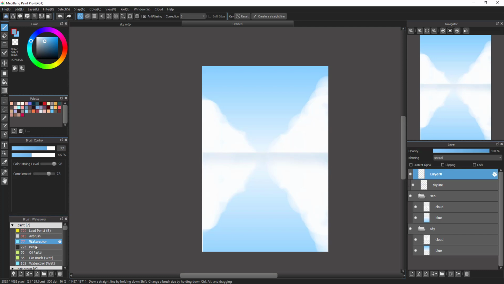I will use the watercolor brush and change it to the white color. In case you see your brush is too big, you reduce the size of your brush and start to draw something around here for the water surface look, kind of like this.